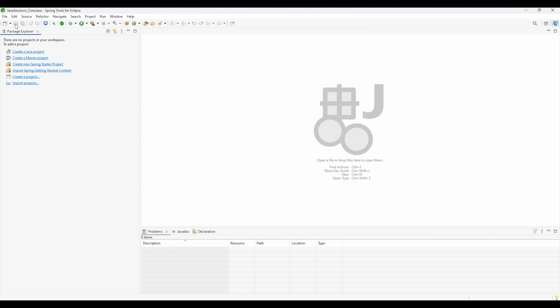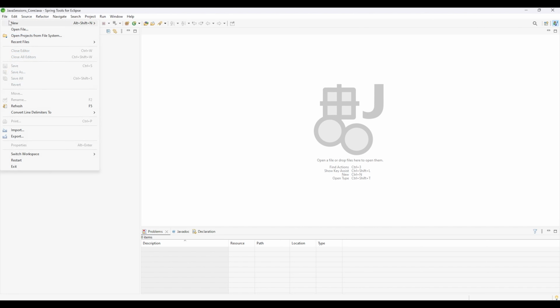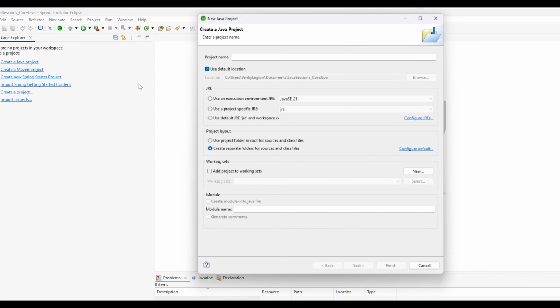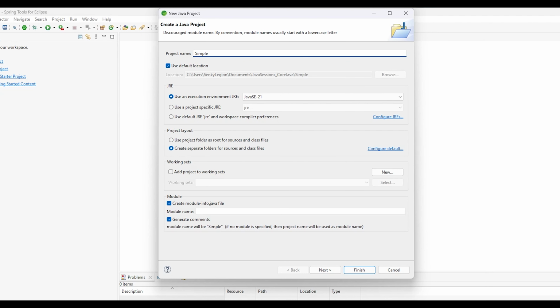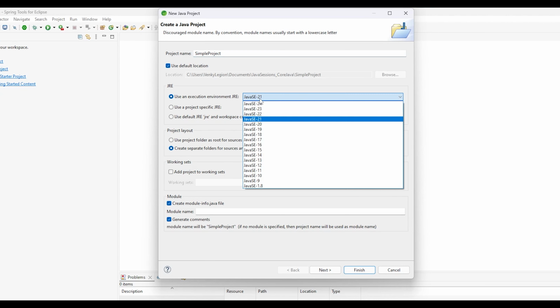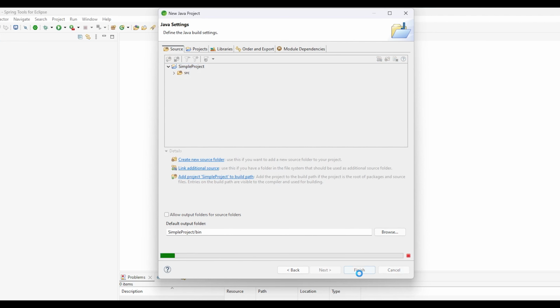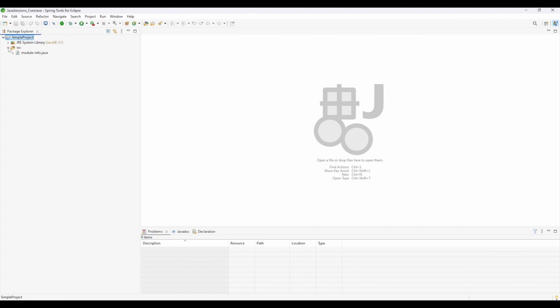So you can create a new project by just clicking here, create a Java project, or you can go to file, new, and Java project. You can also create a simple class here like this, but let's just create a Java project first. Simple project, and it's going to use this execution environment as Java 21. You can configure the JRE which you have installed on your system, and let's just go to next and finish. So we have created our first project here.